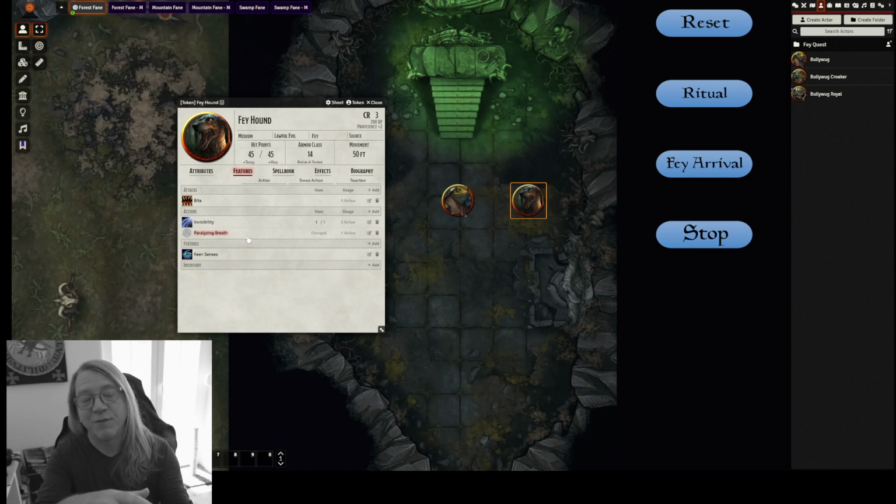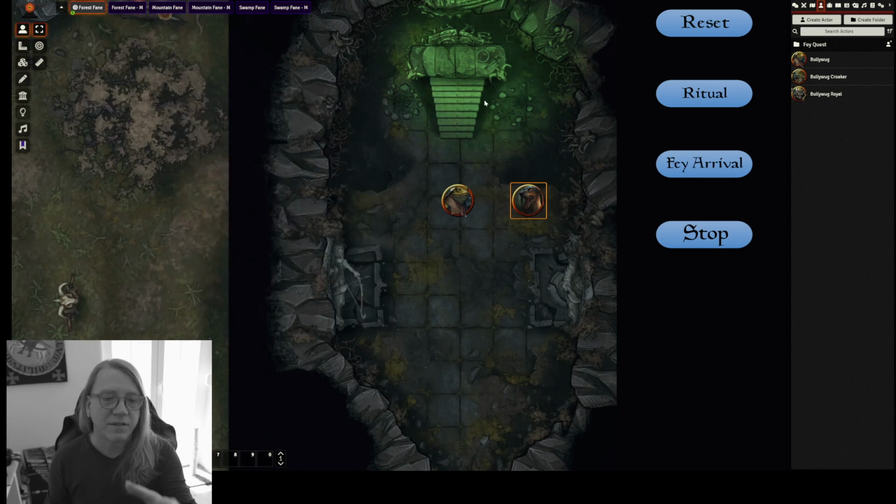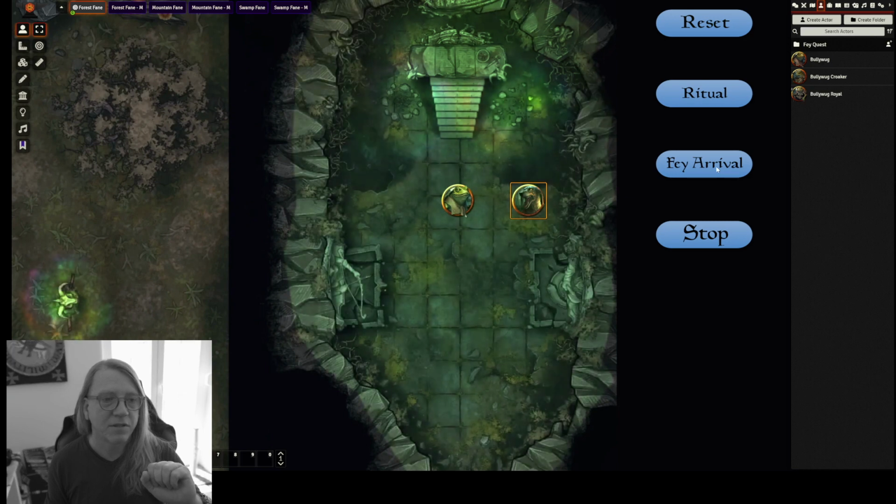Now, if the players in the party manage to kill off the Fey Hound, all good. But if not, if they're able to keep that Fey Hound away, at the end of that 6th round, you're going to double-click the Fey Arrival. And when the Fey arrives, any beasts, creatures, or monsters around will be destroyed or will run away when she appears. And so you double-click this, and all of a sudden the music changes.